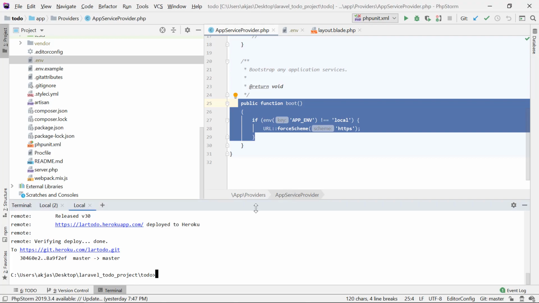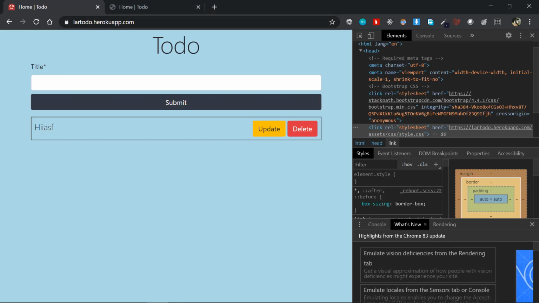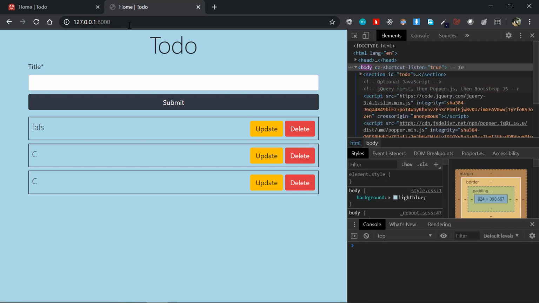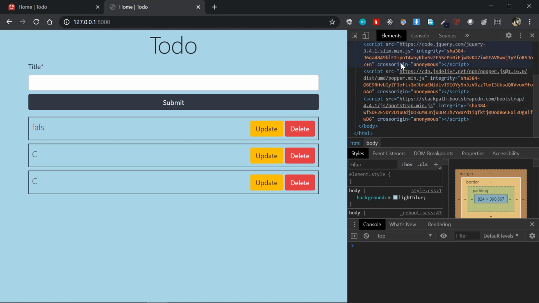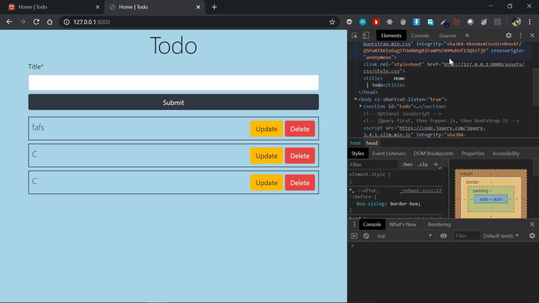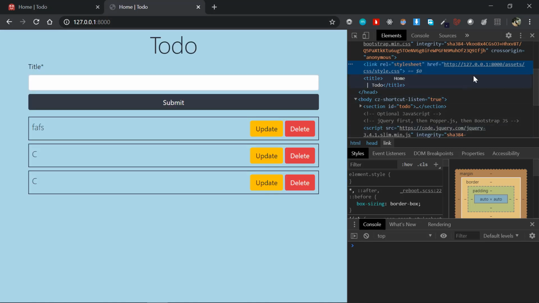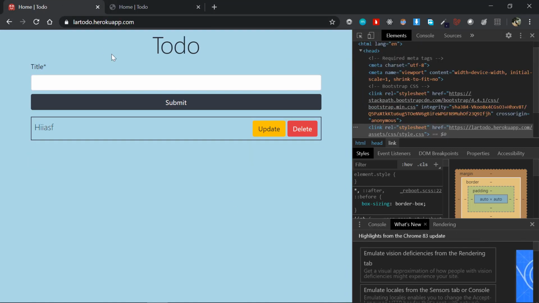If we also come into our local server here and refresh, again this one works perfectly fine. You can see that in the head section, the URL is still served over HTTP because our condition is not met. We are in local here, so this one would not be executed, and it will stick with the default one, HTTP. So that works perfectly, and this also works perfectly fine. Now, that's all about the HTTPS fixing.